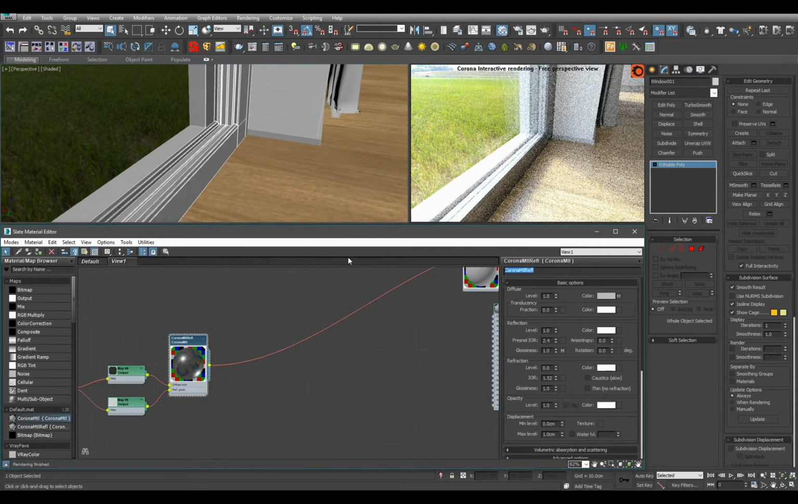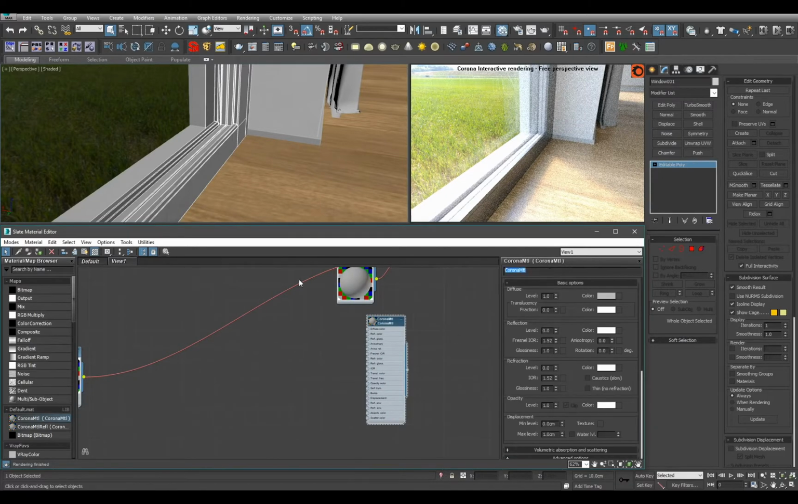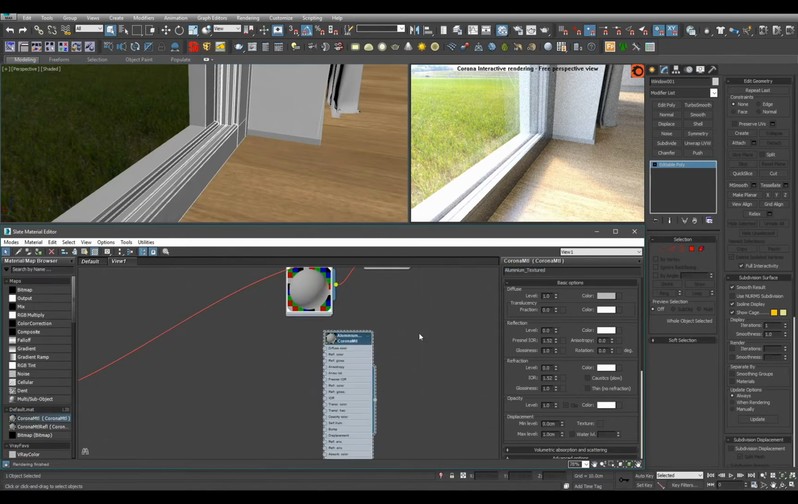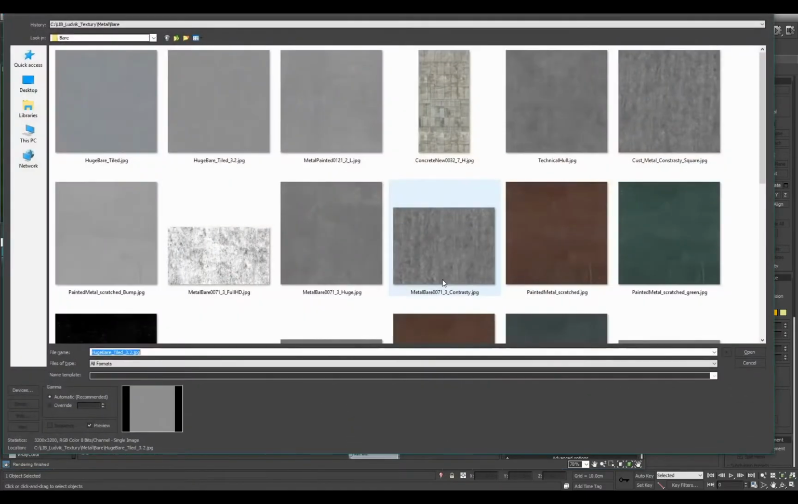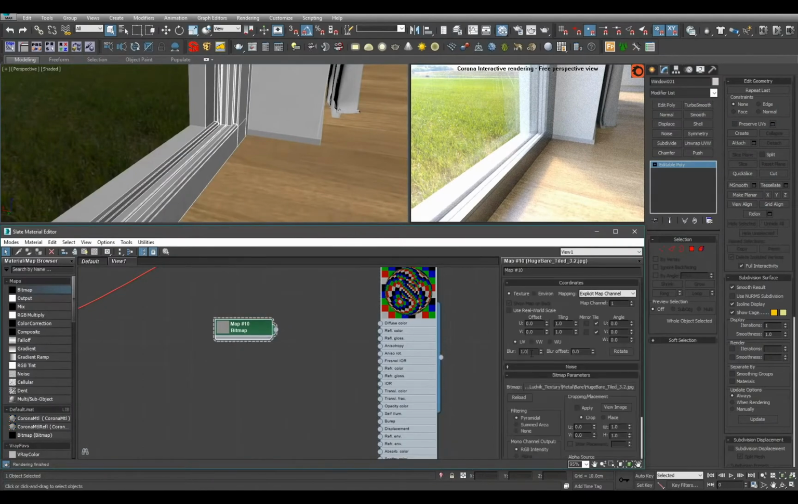Okay, let's map this. Let's make this metal, dark, anthracite, and let's call this aluminium textured, because we'll texture it. So let's say 15. And again, just some metal texture. Oh, let's use the same one. It's not a big deal really.